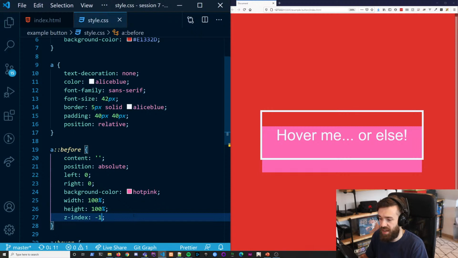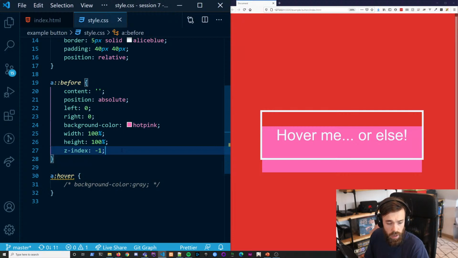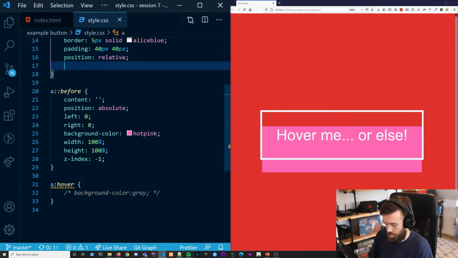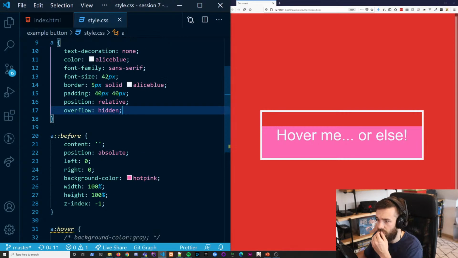Aha. So Z index again places it in front or behind a certain element. So my A is coming up right now. It's on the top layer, and the Z index places it behind. Let me think. What else do I need? I think I have everything. That's something else. Overflow hidden. That's what I like because I don't want it to clip.